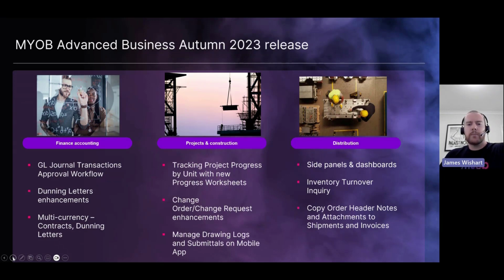Projects in construction, we can track project progress by unit now with some new progress worksheets. We have enhancements to change orders and change requests, and we can manage drawing logs and submittals through the mobile app. So that's a bit more efficient.